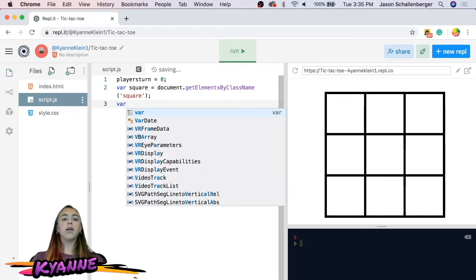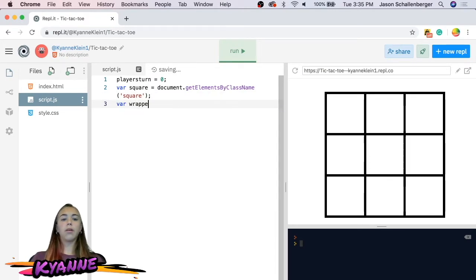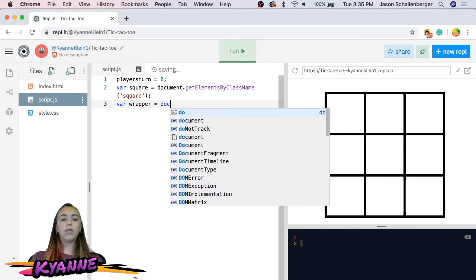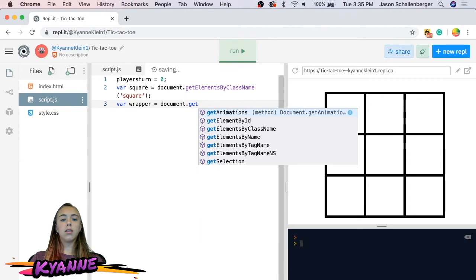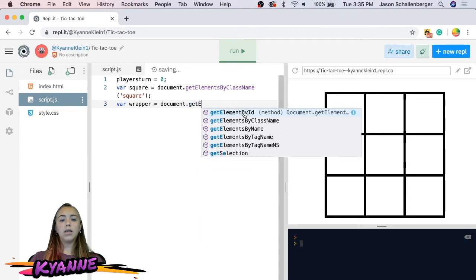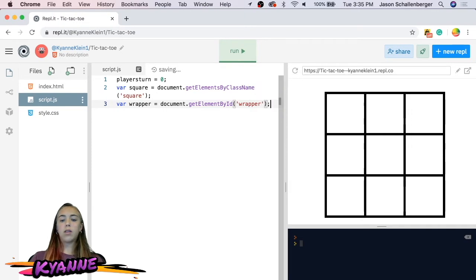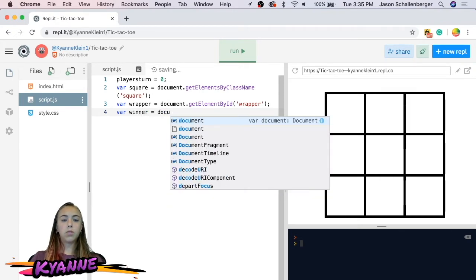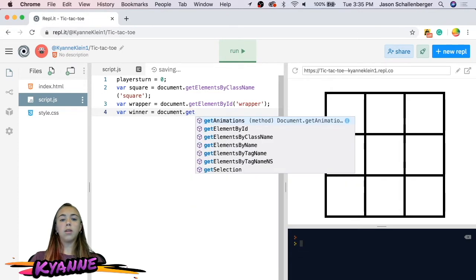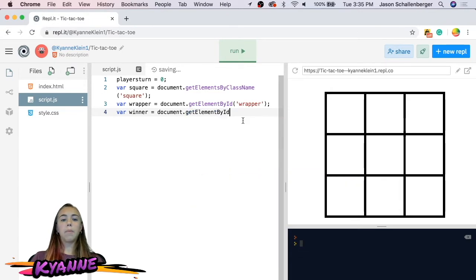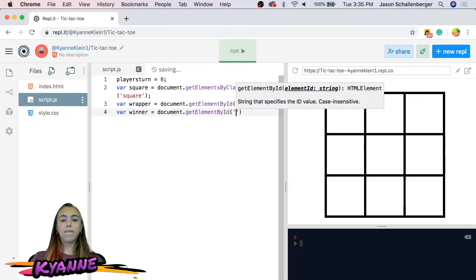We're also going to make a variable called wrapper, and we're going to get the wrapper. So document.getElementById wrapper. And the last one we're going to make is the winner. So we're going to get the winner. document.getElementById winner.